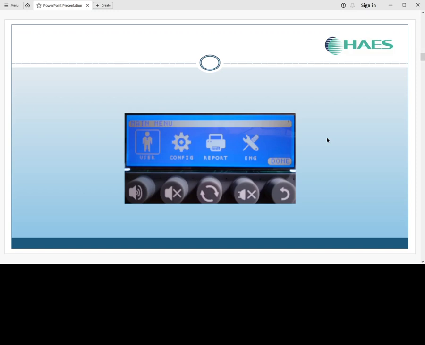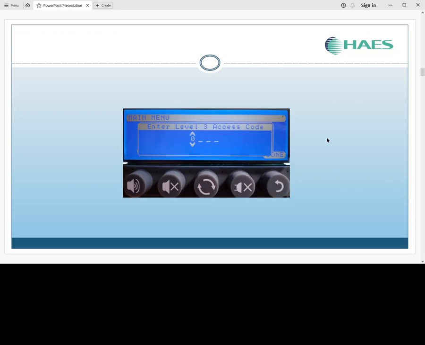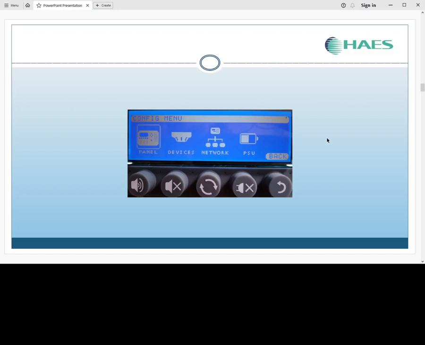The option we're interested in this example is the configuration option. So using the right hand arrow, move over to where it says config and then push enter. Again, because we're going to the config option, it will ask for the config menu code, which is 3333. Again, using the cursor keys and the enter keys to add in the password. When the password is entered, it will then take you to the config menu.